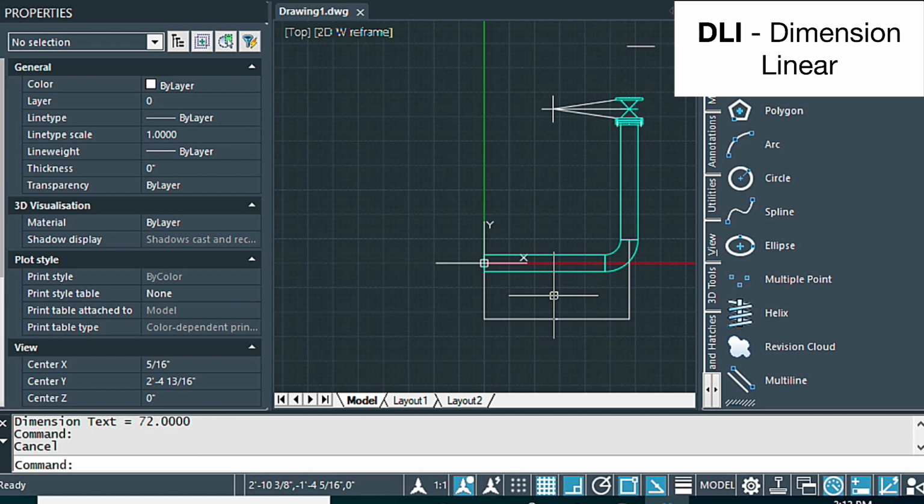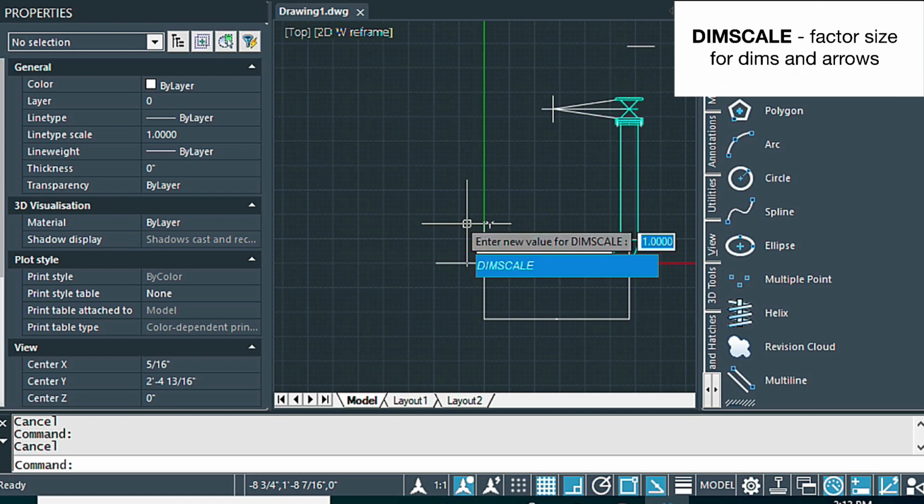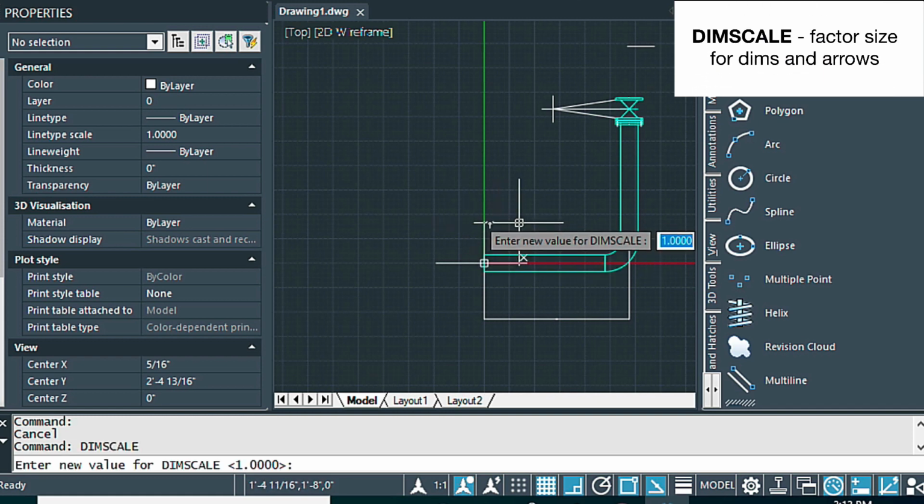Now the other thing I wanted to talk about, and it's a little advanced, but it's a very necessary thing to understand, is that in order to change the text size of this dimension, we don't go in and try to change the text size in the dimension settings. What we do instead is we use what's called dim scale. Let's type that in. And the scale factor is going to be dependent on the size of our drawing. Now this goes in conjunction with paper space, which we're going to be talking about later. But let me just show you how to use this.